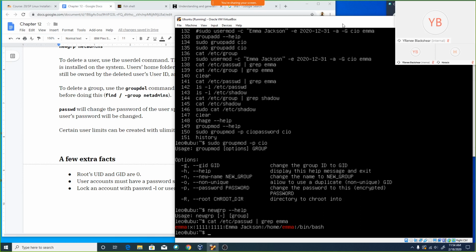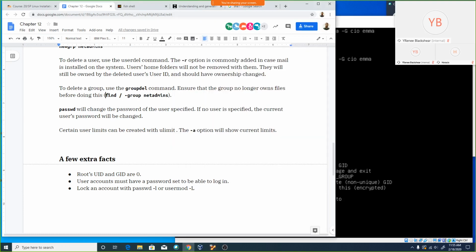So an easy way to fix that would be to create a user. Let's say you just already got rid of Emma. You could recreate Emma using the same user ID and group ID. The other way to do that is to use the find command and find every file owned by 1111, group owned by 1111, and then execute a command that does the chown root or something like that. That way you change everything to root. Now root owns all of Emma's stuff. But you can do it like this.